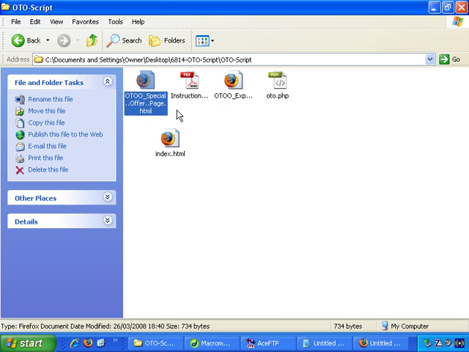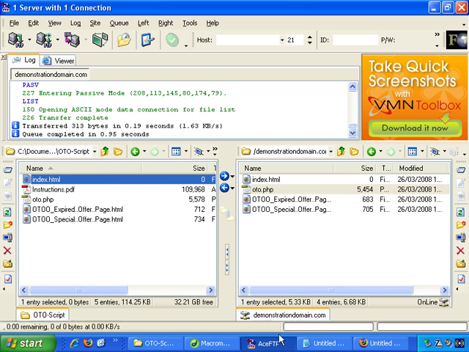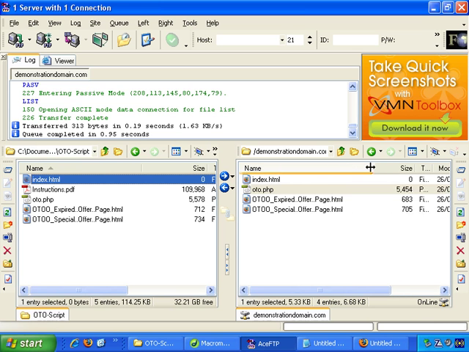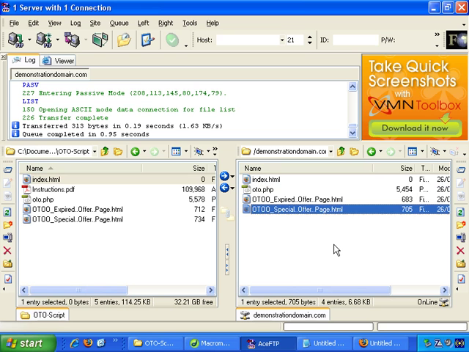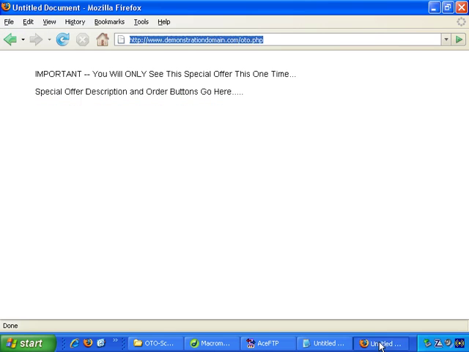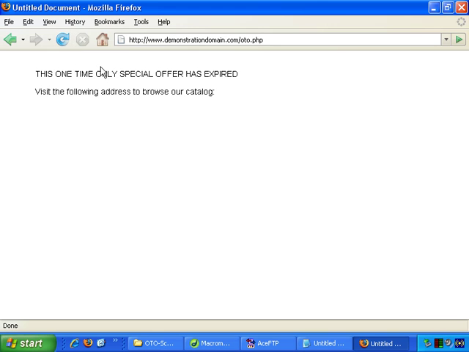So it's this page on my computer, and on the actual website, it's this one here. That's the page that's being shown. But again, it's important that the actual address of the page is hidden with this script, so people can't get around the one-time only functionality. So now, if I refresh, it's gone. This one-time only special offer has expired, and if I keep refreshing, I keep seeing it.